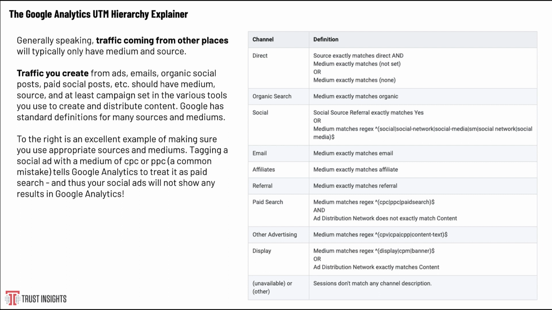Generally speaking, traffic coming from other places will typically only use that medium and that source. But traffic that you create, from ads or emails you send, organic social media posts, paid social media posts, should have a medium, a source, and at least the campaign set in the various tools you use to create and distribute content, so that you know what's working and you can drill down.